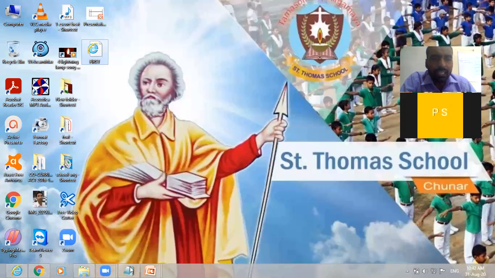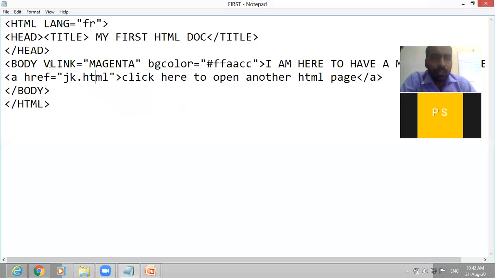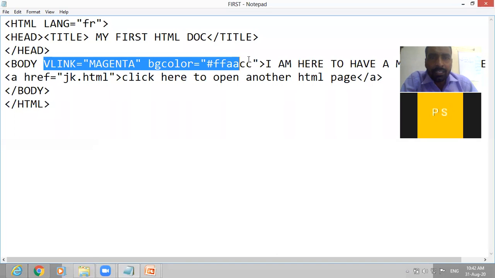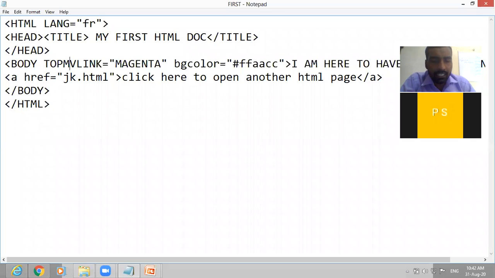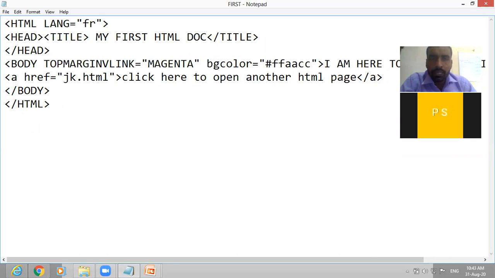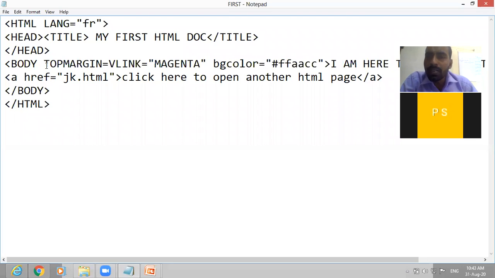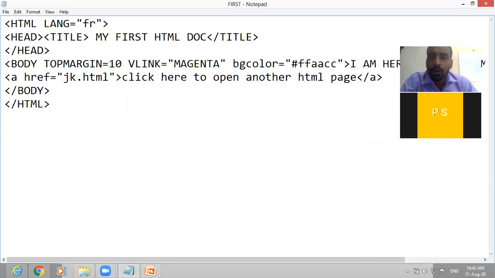As you can see here in the notepad, we have written the code V link, A link, whatever. Let us erase these things and just write only top margin and left margin. Just only write top margin equal to, now how much point you want? 5 point, 10 points, suppose 10 point. Now let us save it and execute the page.